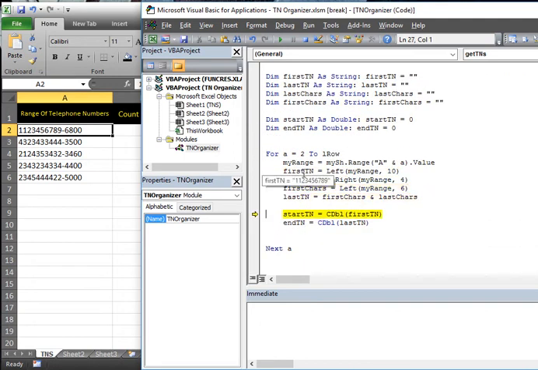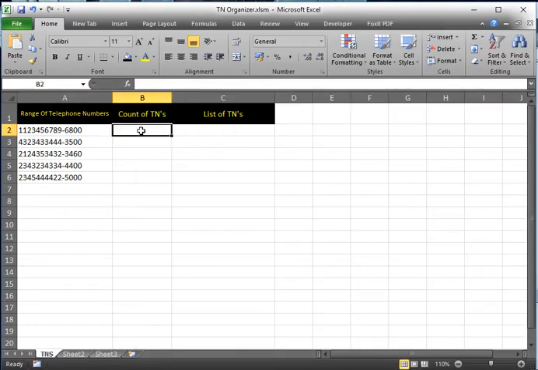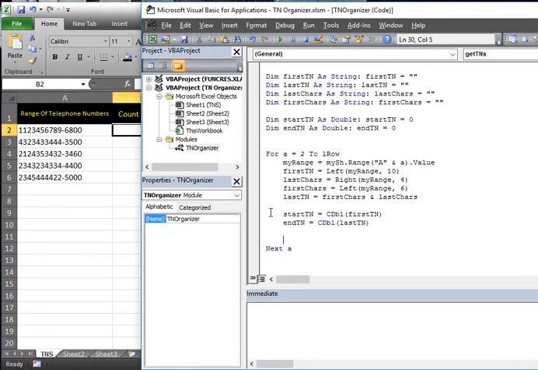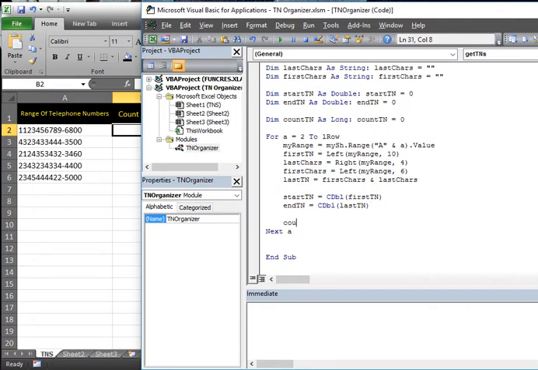From this value, you can see now that the double quote has been eliminated, and now it's already a double data type. So the next objective is to get the count of tns for each range. In order to do that, let's declare a variable count tns as long, and give it an initial value of 0. So count tn equals ntn minus start tn, and we need to add 1.